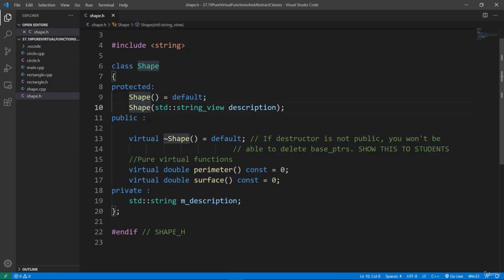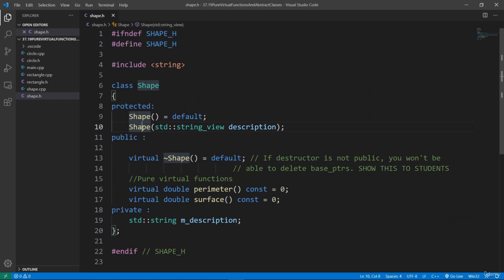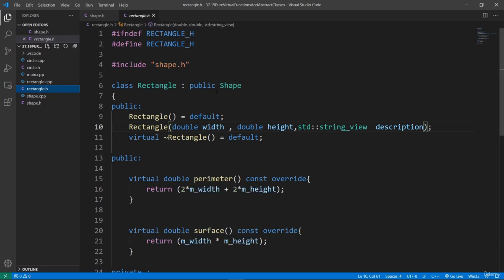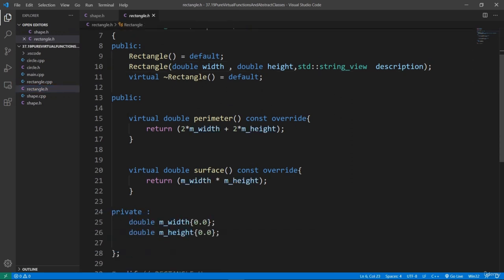And what that means is that we can't create objects of this class. It is meant really to be inherited from, and downstream inheriting classes are going to be forced to override these methods here. Otherwise, they are themselves going to become abstract classes. We're going to have a chance to look at this here. We also have our rectangle class, which is going to be inheriting from shape. It is going to override our two methods. We're going to override the perimeter function. We're going to override the surface function.